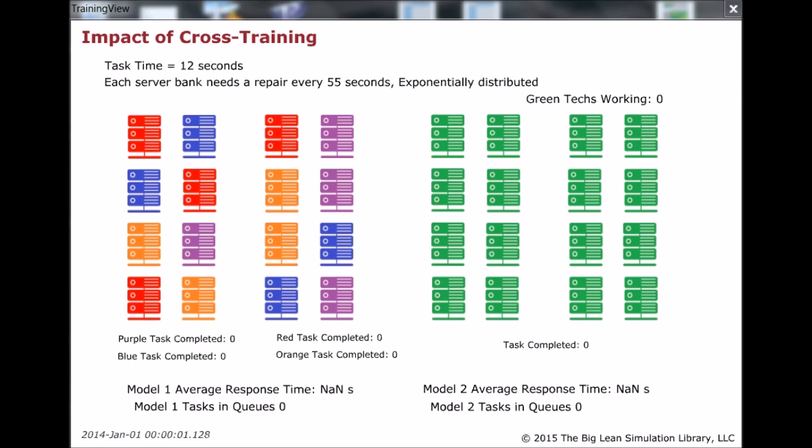On the right, we're going to say all technicians are trained to do all kinds of servers, so we don't care about the color. So these will be the green ones. So we've got 16 servers of each type on the server farm on the left, dedicated technicians on the right, cross-trained technicians. Let's assume that the servers need some kind of maintenance task or repair task that takes 12 seconds. And each server bank calls for one of these tasks every 55 seconds, exponentially distributed.